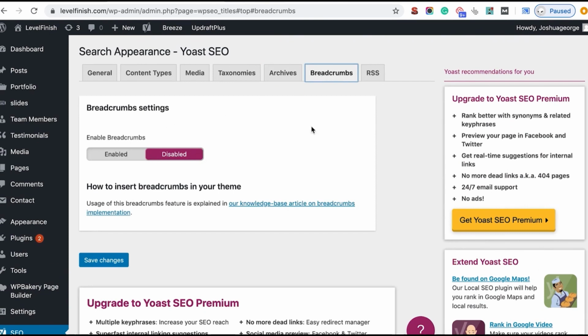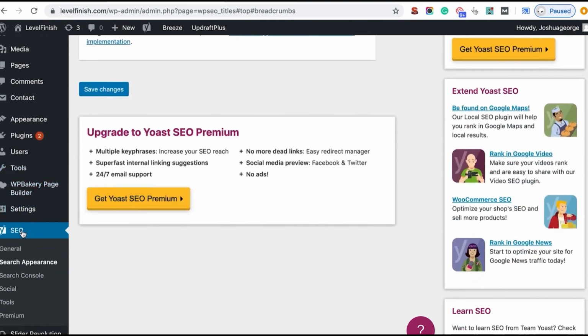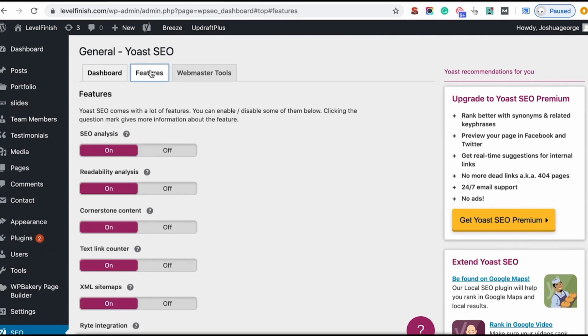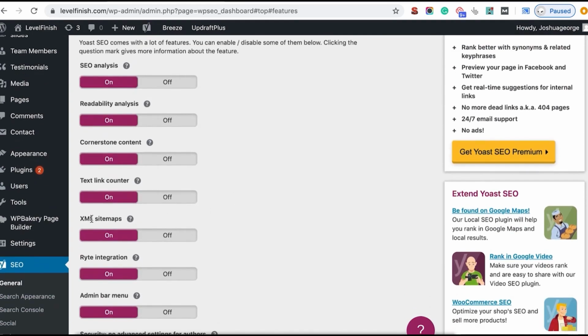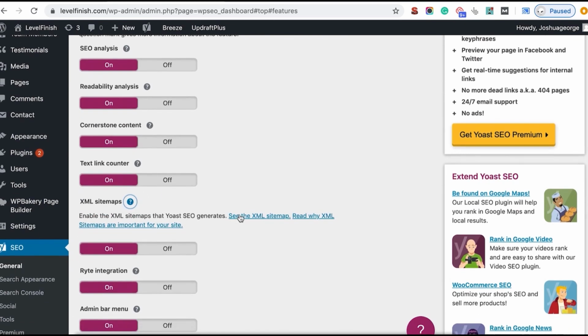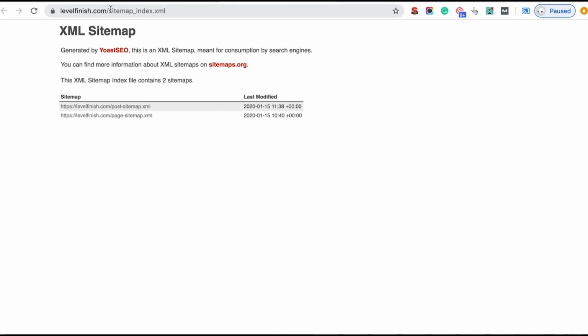So once you're happy and you're finished picking all the elements you want to appear in your sitemap, you need to scroll down to the Yoast SEO plugin and then click General. And then you want to go over to Features, and where it says XML sitemaps, you want to click the question mark. And you'll see it gives you a link right here to see the XML sitemap for your site. So once you then get your XML sitemap URL, you simply want to go over to your Search Console.